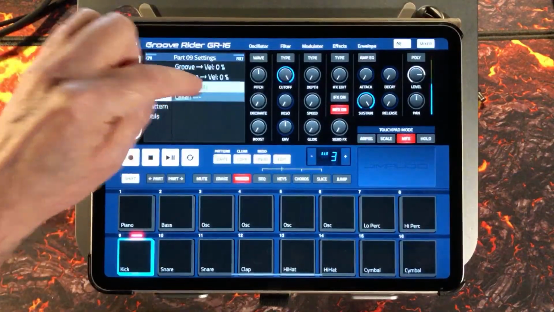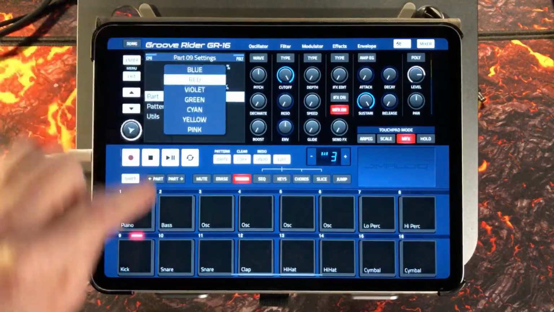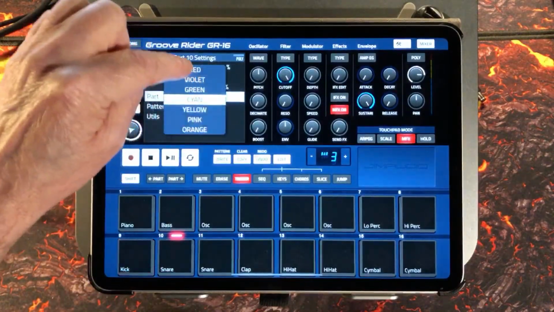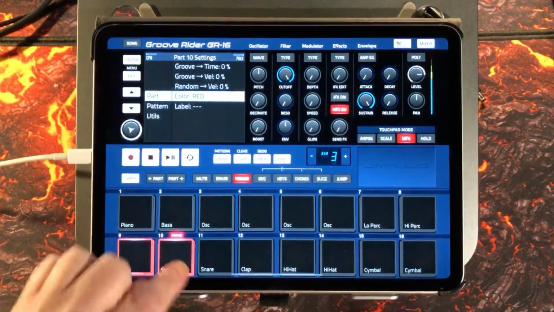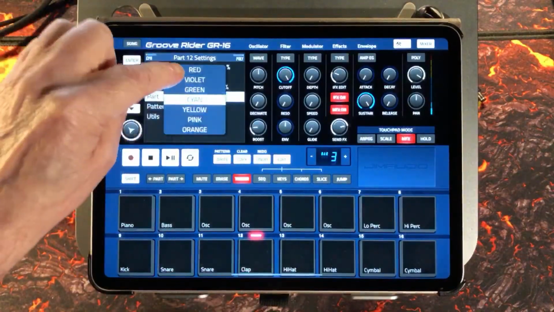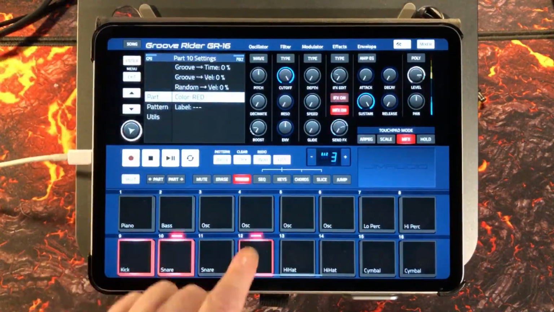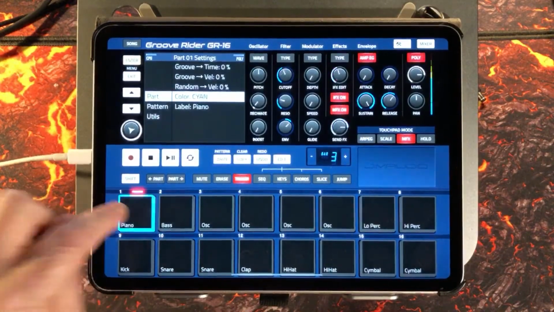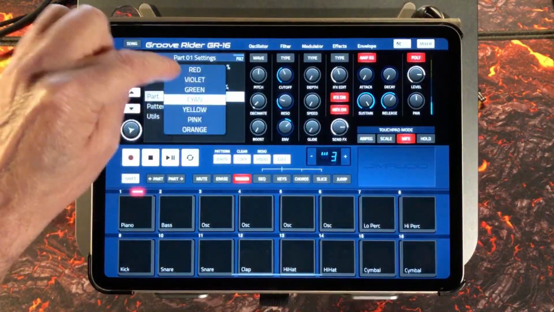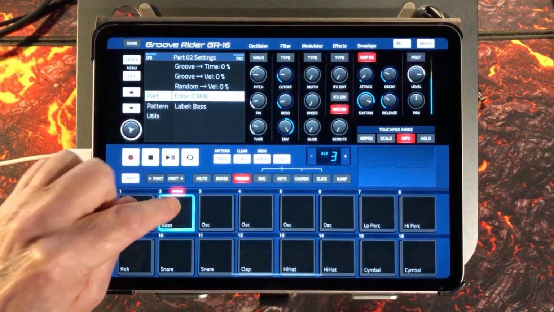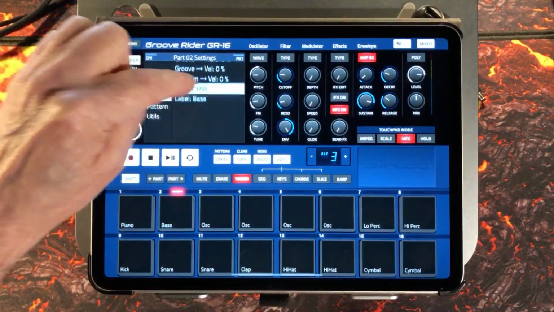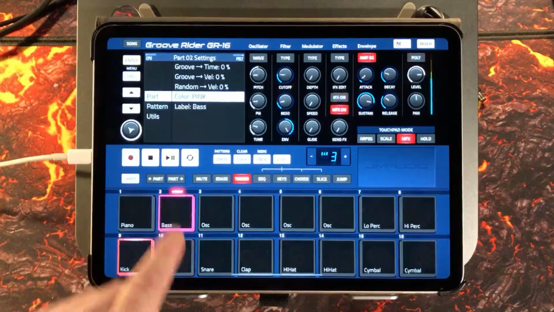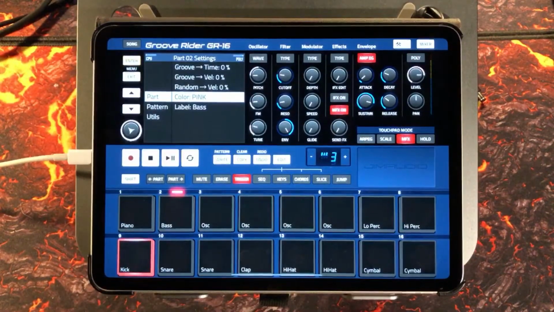So for the kicks, you could have all the snare, these, all the kind of percussion stuff in red, and then you could colour the bass in a different colour, I don't know, pink, all that kind of stuff.